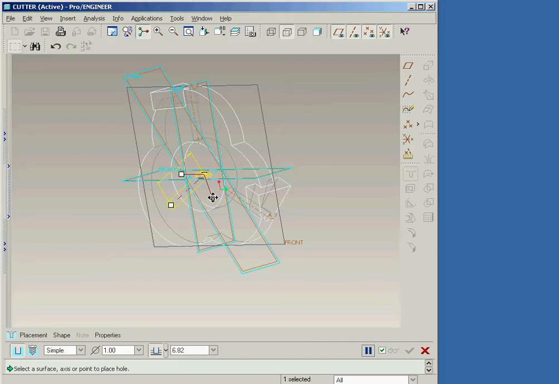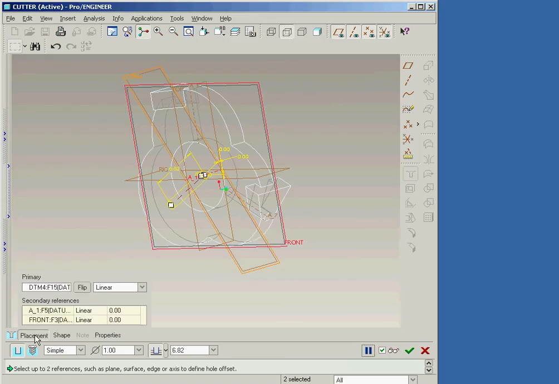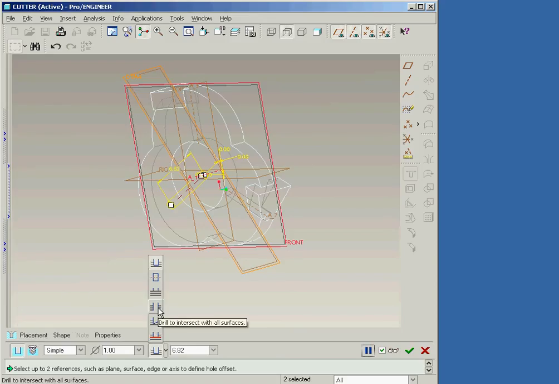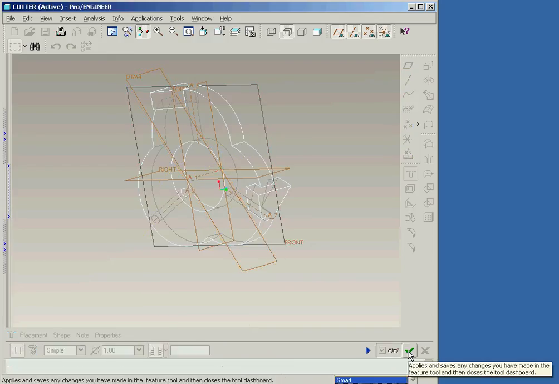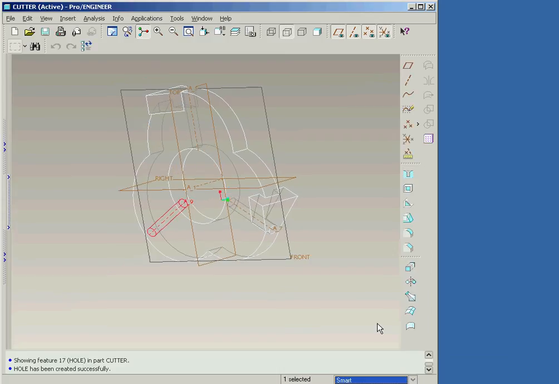The drag handles are used to dimension the hole to the front datum plane and the A1 axis. In the dashboard area, we'll now check that the dimensions are both set to 0 and then set the depth of the hole to intersect all surfaces. And then we'll verify and accept the hole. We are now ready to define the last tooth. We'll start this process by selecting the Extrude tool icon.